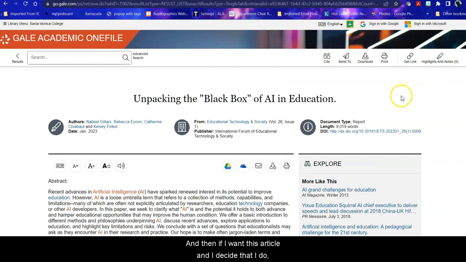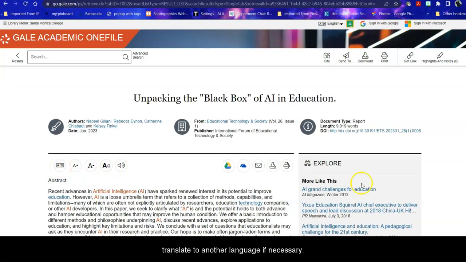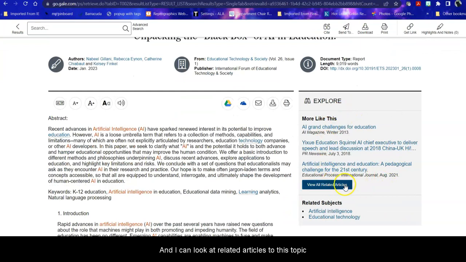And then if I want this article, and I decide that I do, I can save it to my Google Drive, I can save it to my OneDrive, I can email it to myself, download it, or print it. While I'm here, also, I can listen to it, I can change the display options, make the font larger, smaller, translate to another language if necessary. And I can look at related articles to this topic that the database will present to me, as well as related subjects.